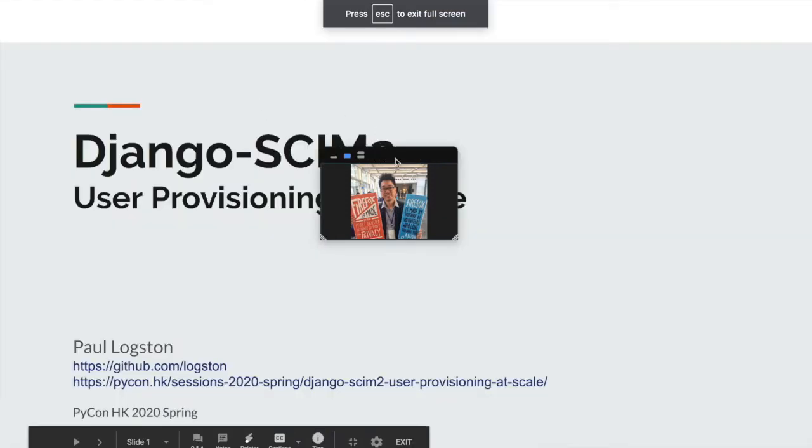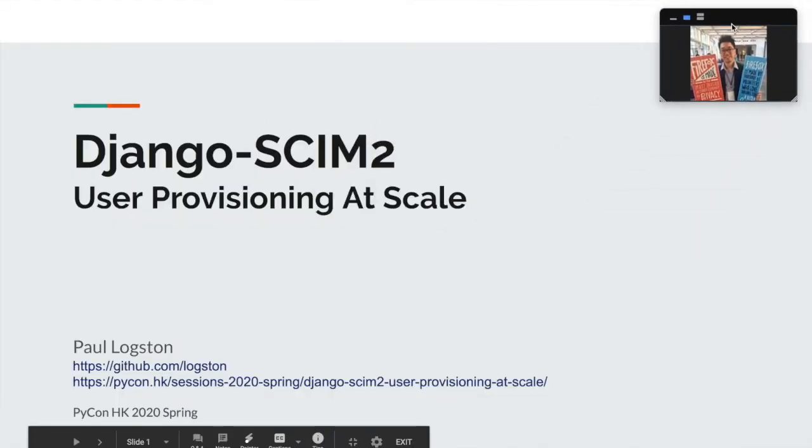Thank you, everyone, for coming to hear my talk about user provisioning at scale. I'm going to talk about a package that I wrote over the past few years for my current company to help with provisioning users from identity providers.